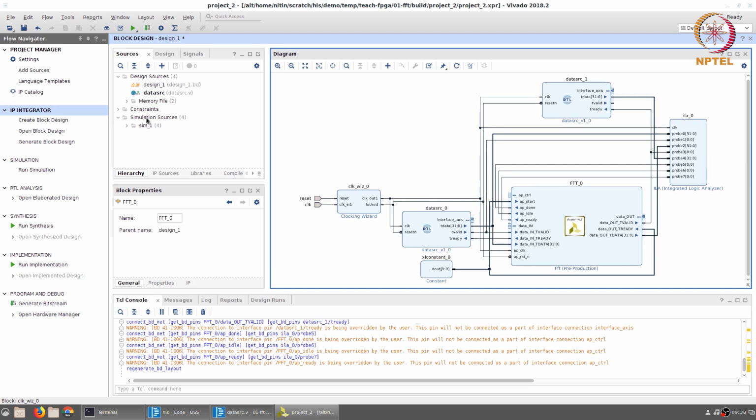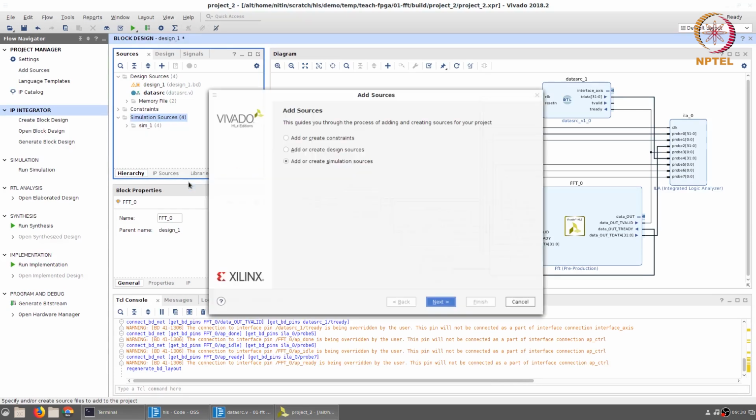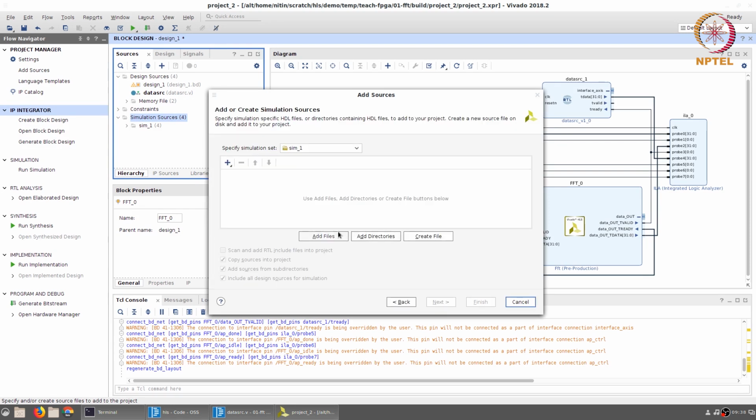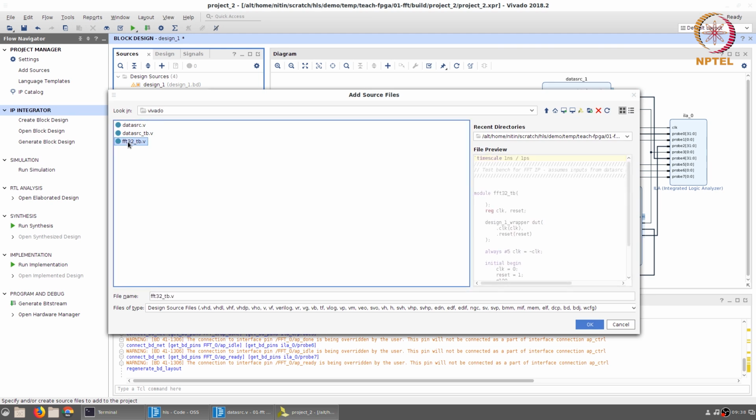Okay, now the next thing that we would like to do is to run a simulation of this entire system to make sure that things are working correctly. We can just add or create simulation sources. And the file that we are going to add over here is the FFT32 underscore tb.v from the same Vivado source code folder.